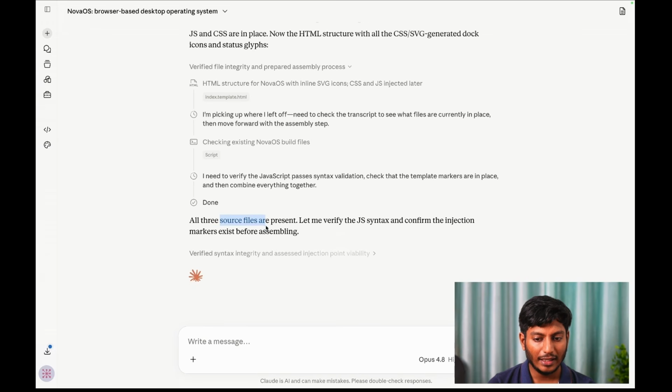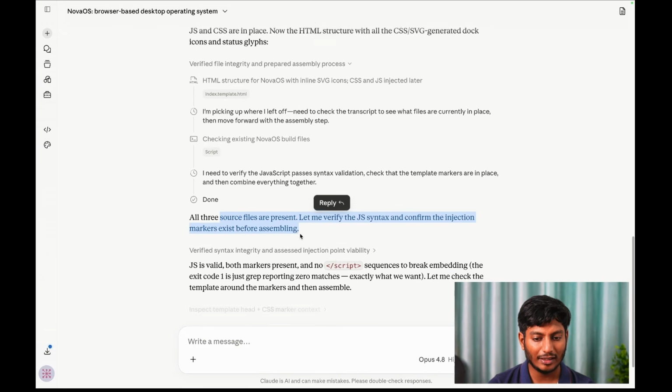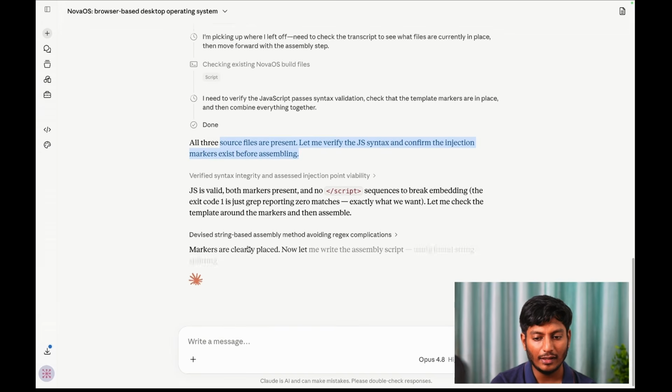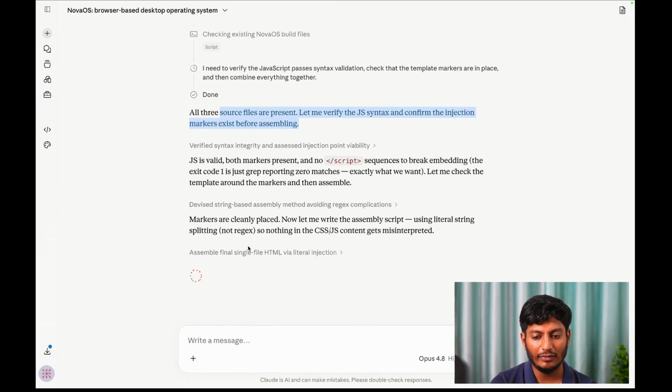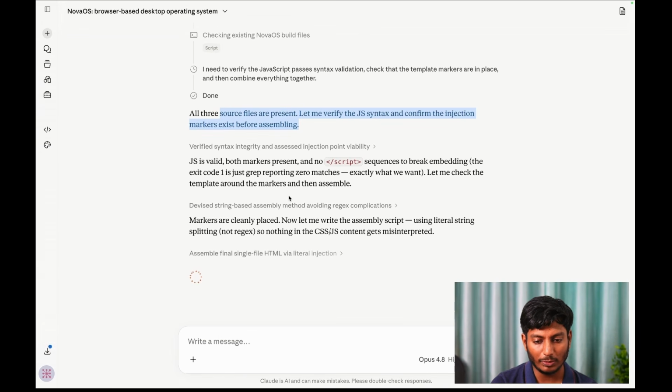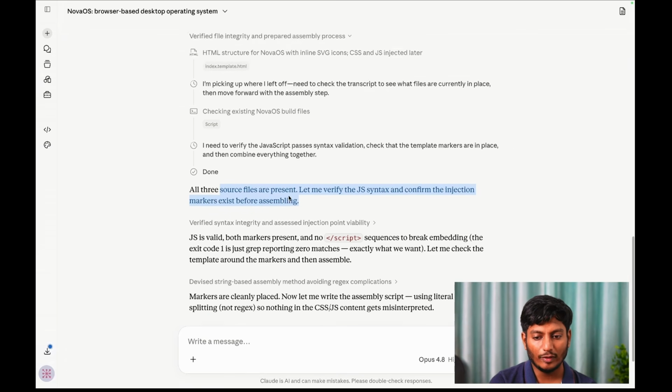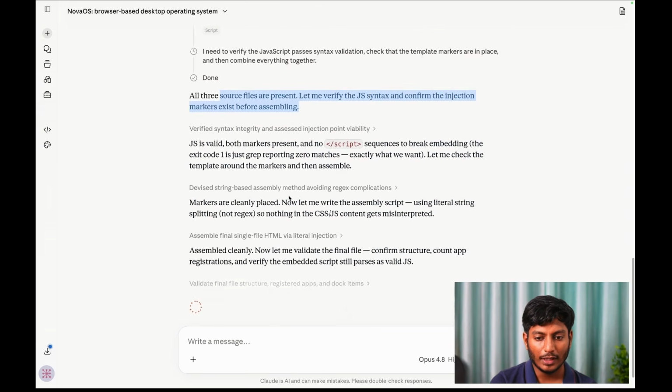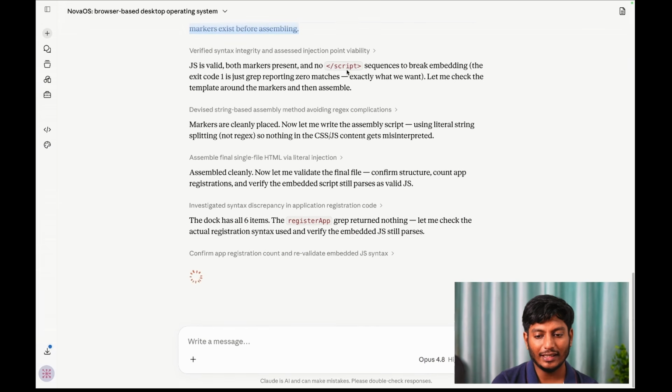It is saying all three source files are present. Let me quickly verify this, and it is about to finalize. I think if we wait for 1 minute, it should be done. Otherwise, I will pause again. Why I wanted to resume is to make sure of this: it is such an extensive task that even the top model so far, Opus, required almost 13 minutes to complete this. So we'll see how much time the Fable 5 model will take.